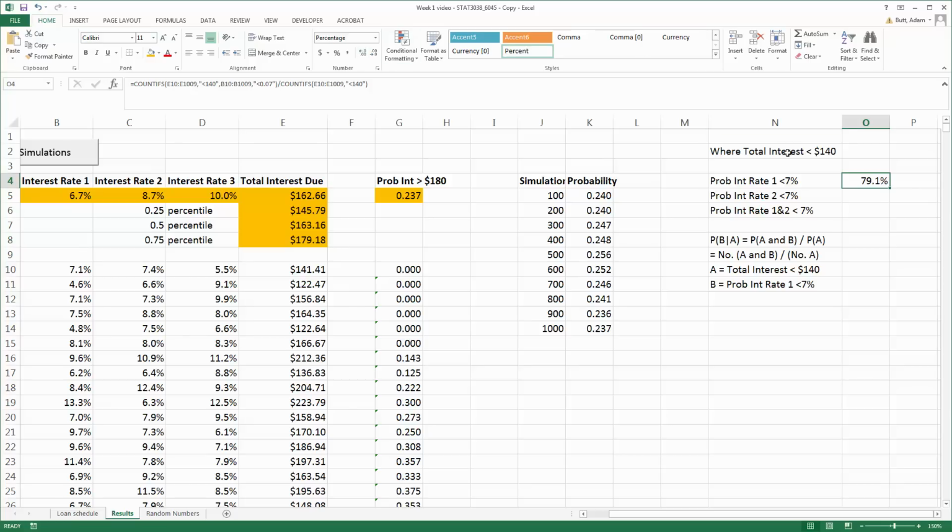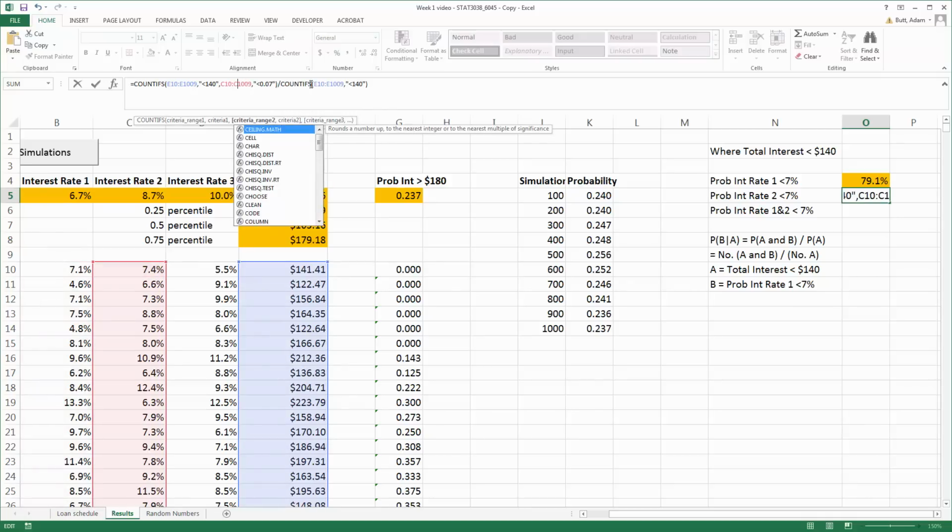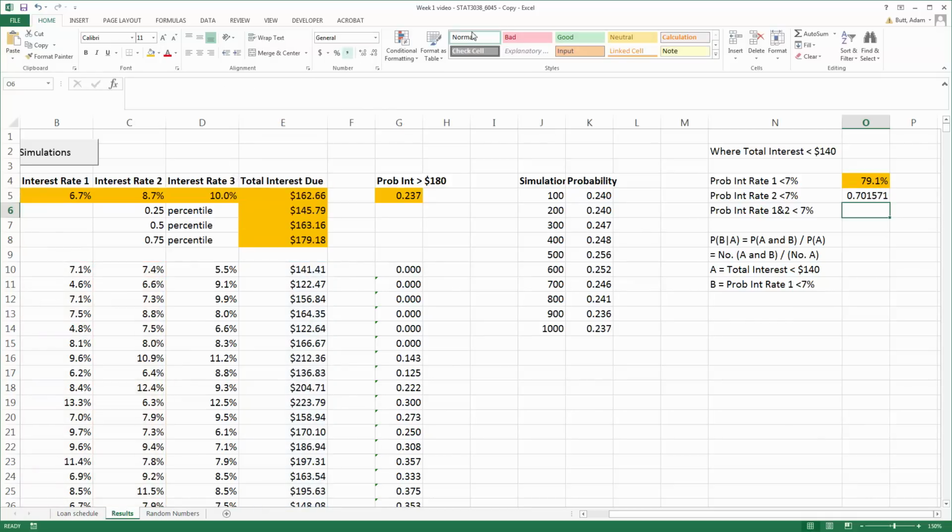Okay, well now we've got a result of about 79.1%. So the probability that the interest rate is less than 7% where the total interest is less than $140 is 79.1%. Let's do the same thing here. This is really easy. We just copy this formula. I'm not going to try and design it in a way that I can copy and paste it down. And I change this here to be C rather than B, because now I want to refer to interest rate 2. And that result is 70.2%.